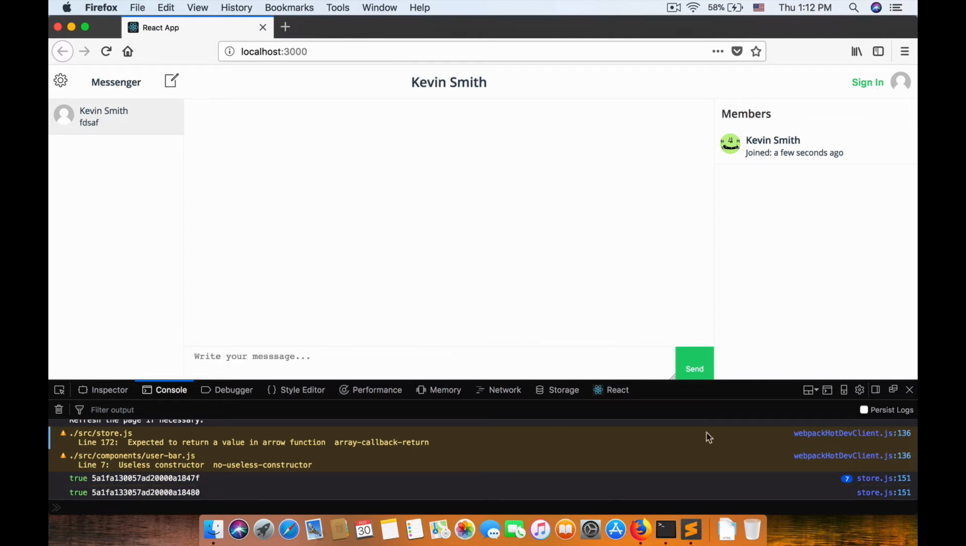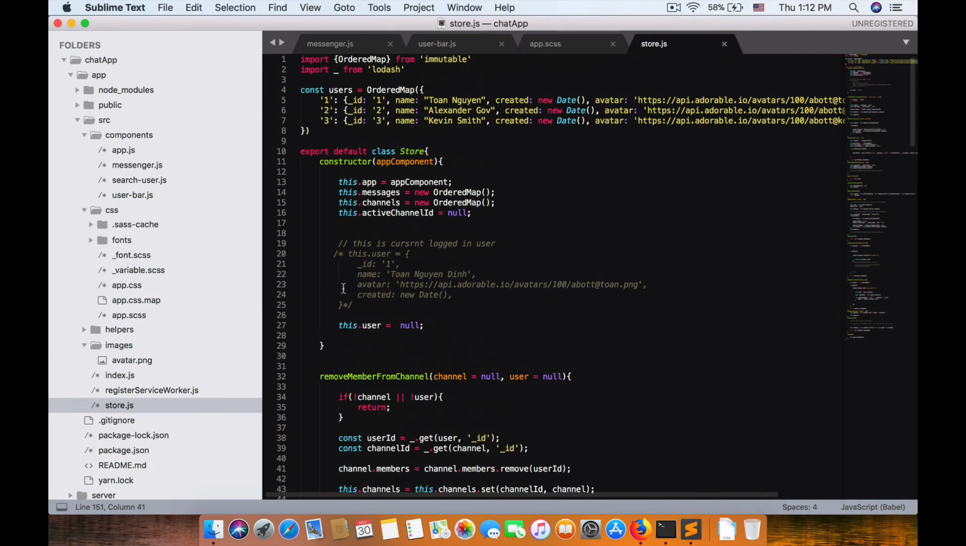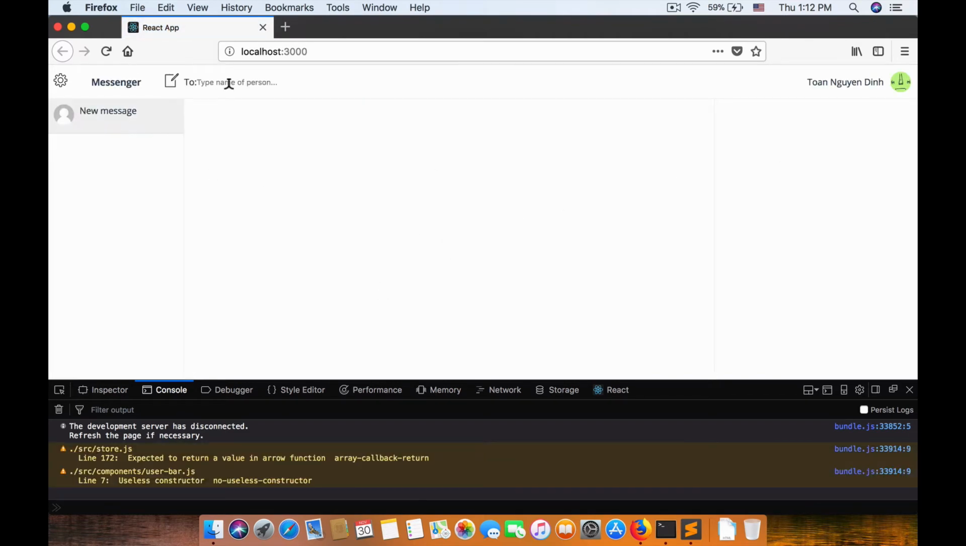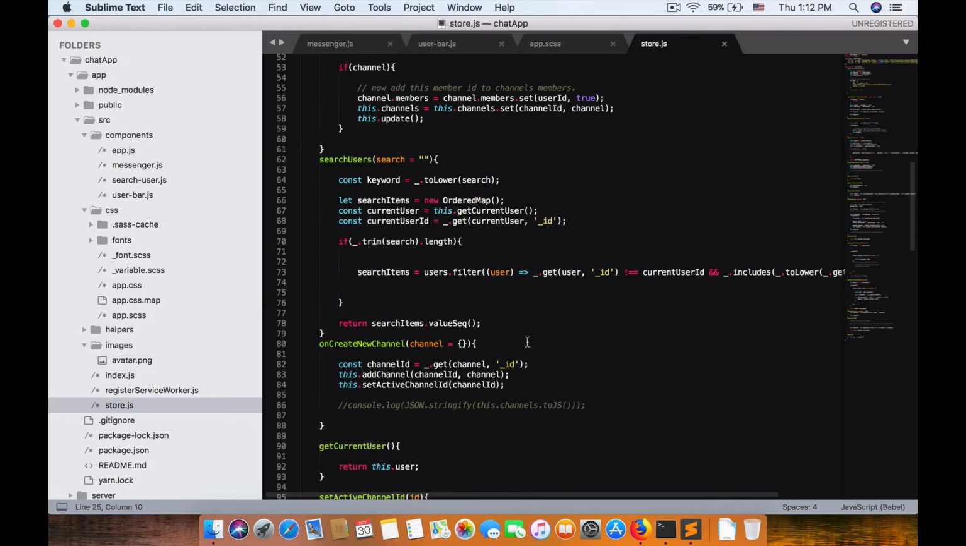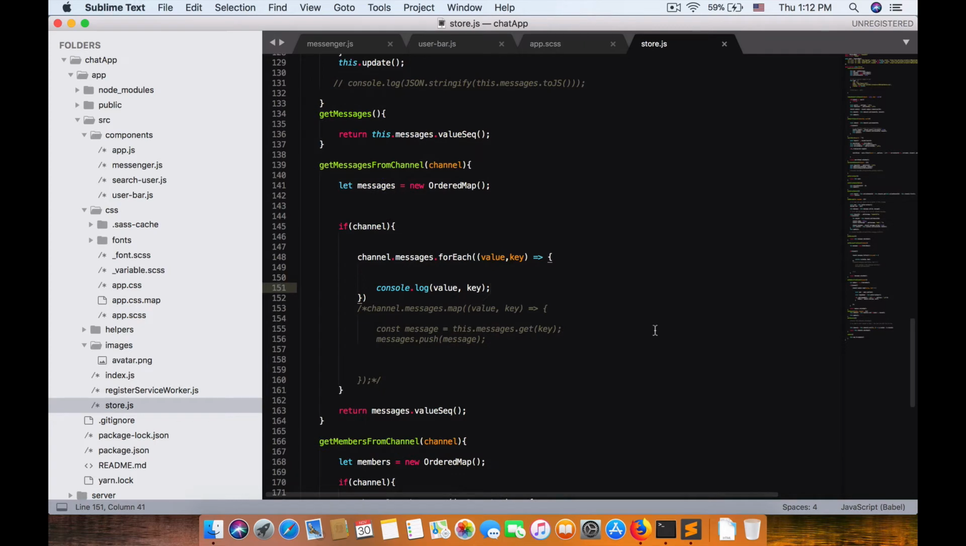Because I'm not logging in there, we need to change the store back to user. Right, let's remove that and get it back. And so now I'm logging in, so I can send the message. So in here we go, let's search for Toan. It's not showing my name, so hello there. And so let's see into the value and key. The first thing we get the message from channel and key exactly what we need.